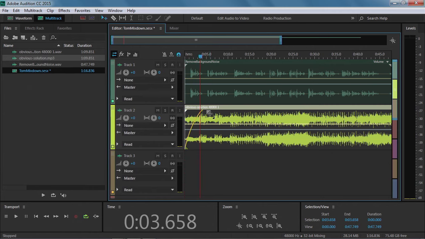Okay. So we got a nice little fade. I'm going to just pull this down a little bit. Here's the nice thing about this: the waveform doesn't actually get affected until I actually apply it. So I can keep adjusting that.